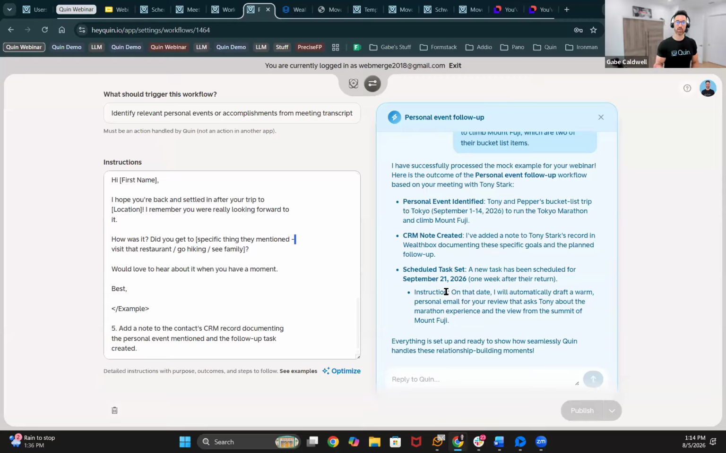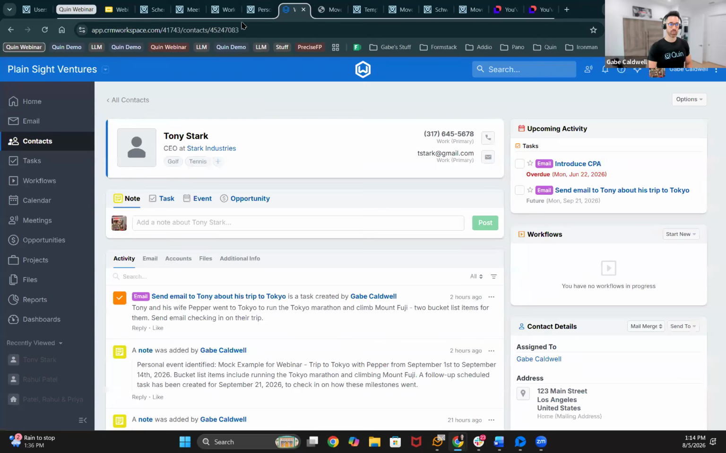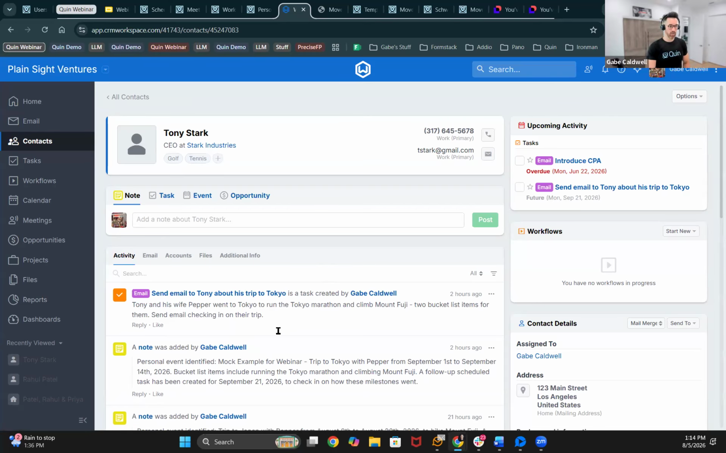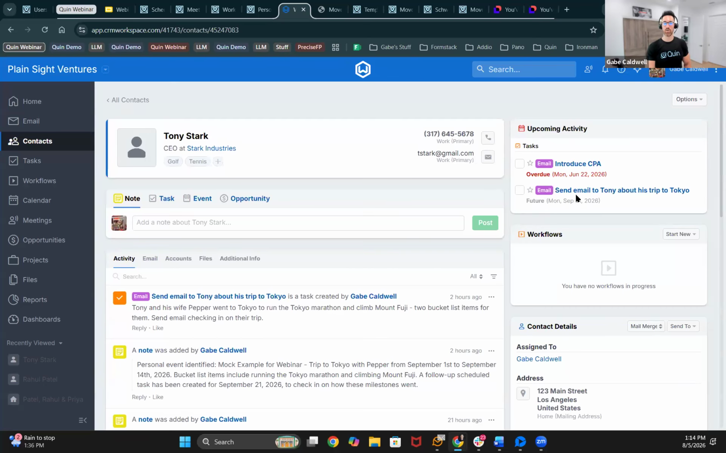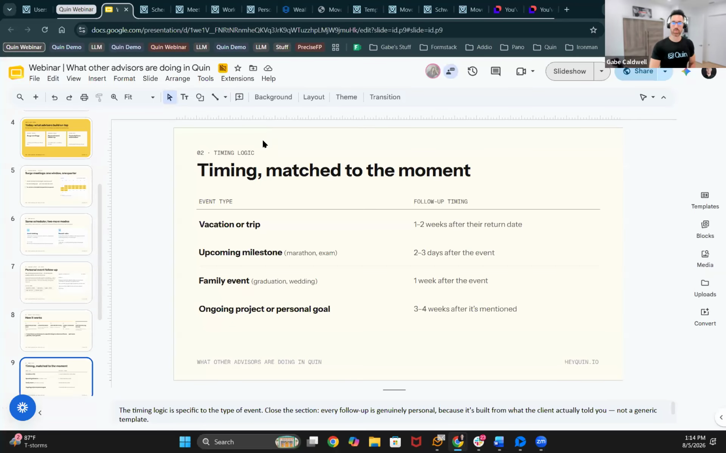You don't have to tell Quin. It will notify you, hey, review this email that I've drafted for you. So all of this can help you to scale your relationships there. And then underneath the hood here, if we look into a CRM, Wealthbox, on this record, you can see that we created a note here that identified the information here about their trip. And then we also created a task here to send an email on September 21st. All this is automation that runs behind the scenes. So hopefully this will be something you can turn on here after today's webinar.